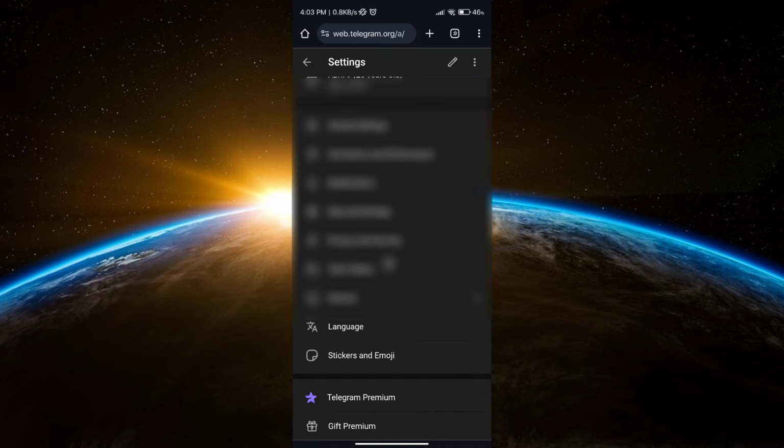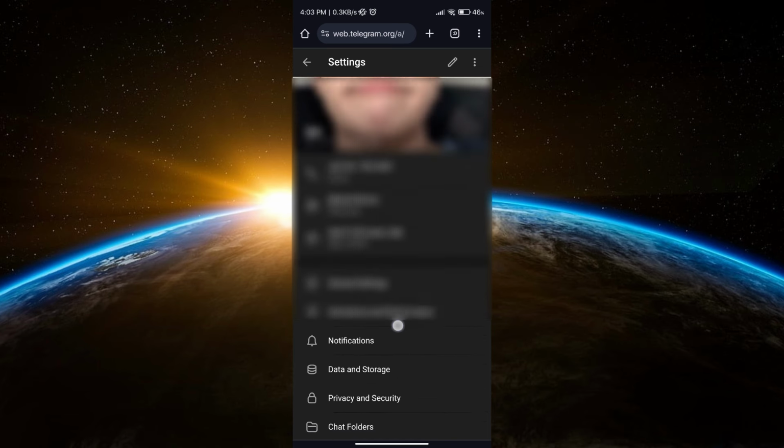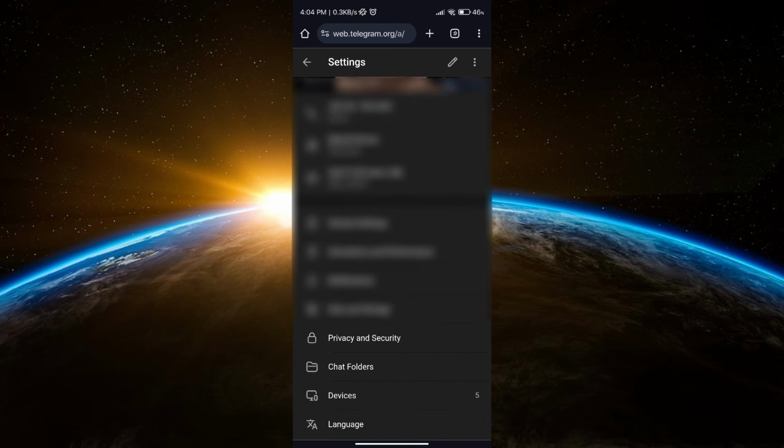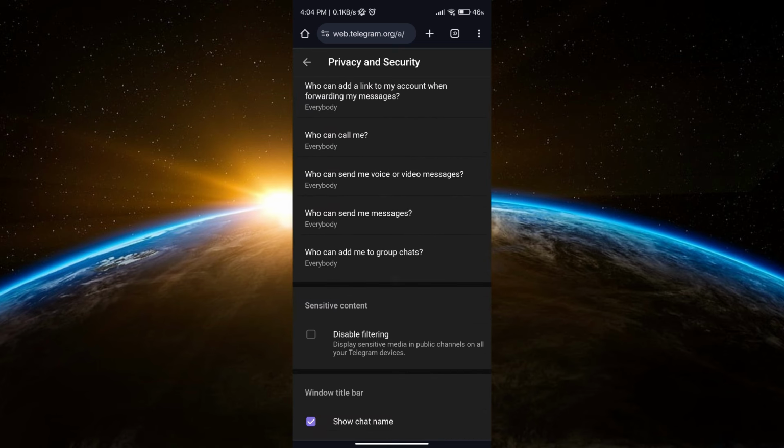Now, find Privacy and Security. After that, scroll all the way down and just check Disable Filtering. And now after that, just restart your Telegram app and you will be able to see the adult content of your channel.